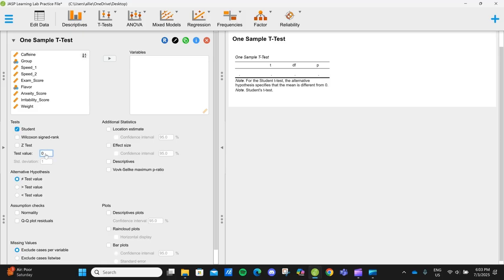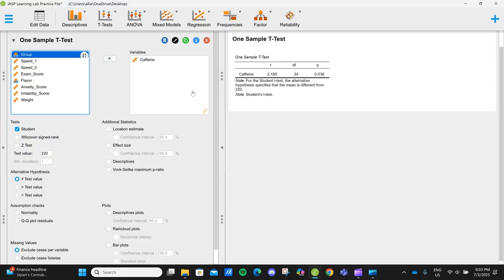And for our test value, this is asking for your mu, so our population mean value. So let's say that the national average for caffeine consumption is 220 milligrams. And we're going to go ahead and bring in our caffeine variable over here. And then you can see that it gives us our t-value and our p-value immediately, as well as our degrees of freedom. So remember that for a single sample t-test, your degrees of freedom is going to be equal to n minus 1. So your sample size minus 1. So our sample size is 35, minus 1 is 34.